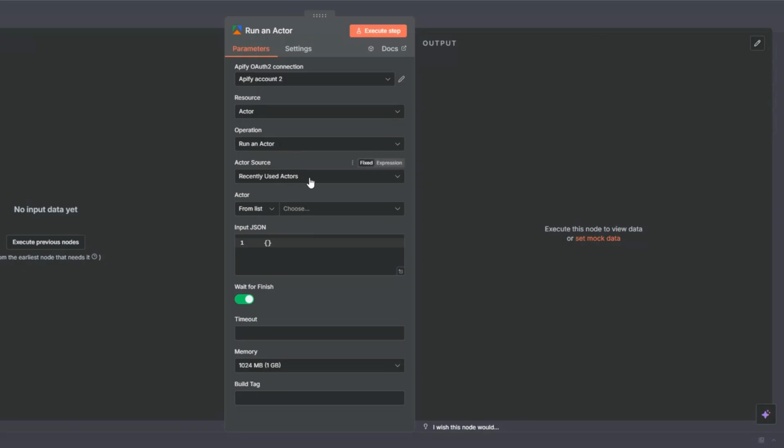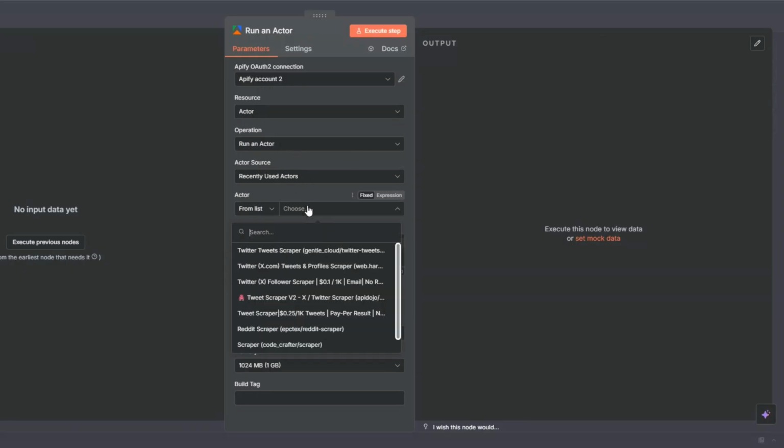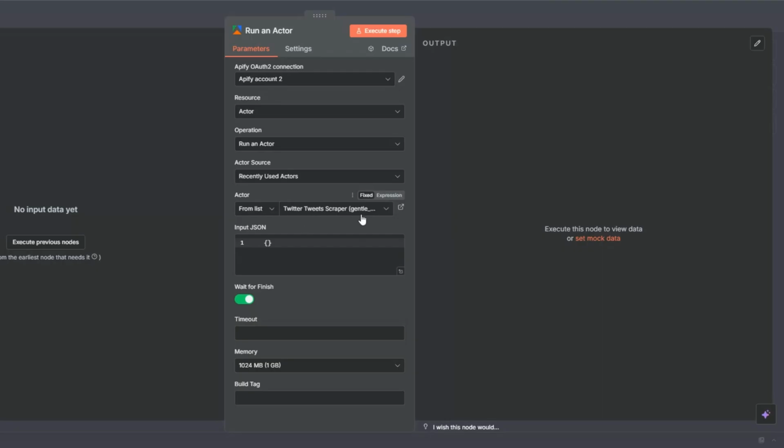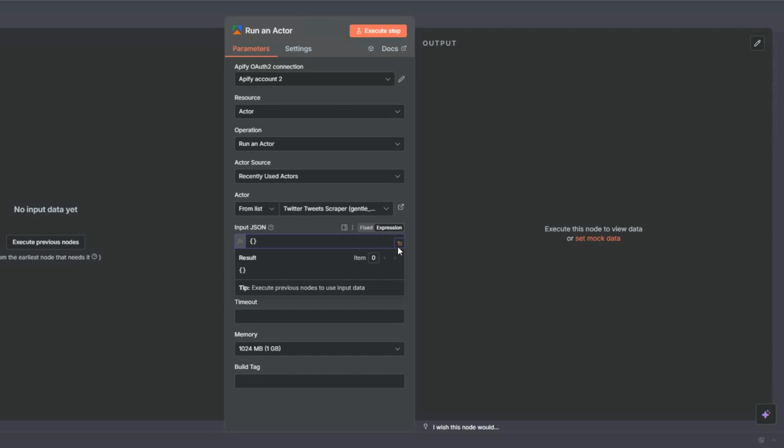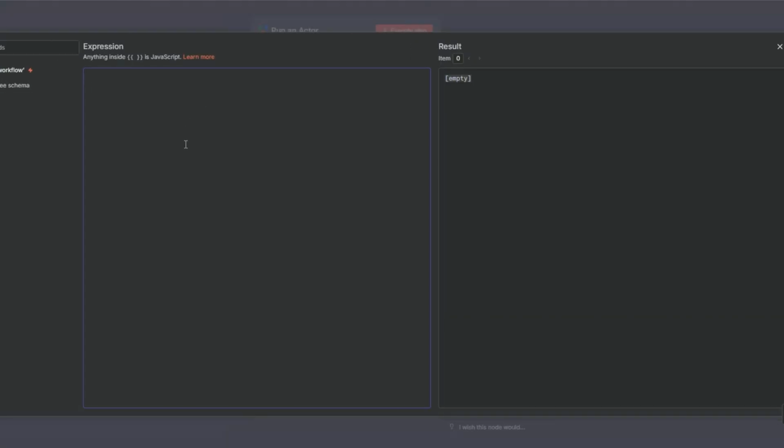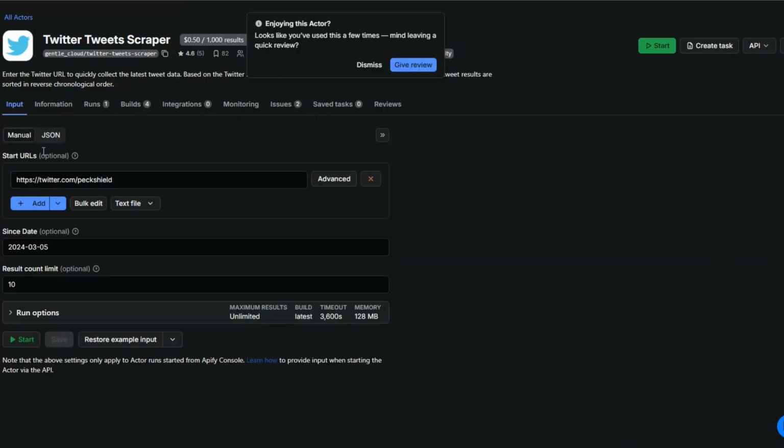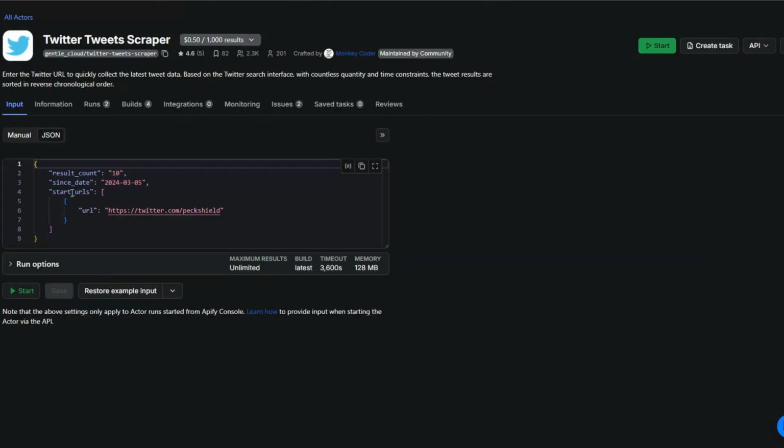And here, we'd like to run an actor. And here, I'm going to choose a recently used actor. And I'm going to select our tool right here. Here, we're going to add our JSON. Here, I'll click on Expression and expand right here to add our JSON. To get our JSON, I'll go back to our tool. And when it says Manual, click on JSON.